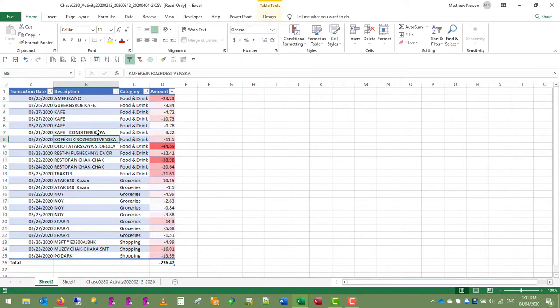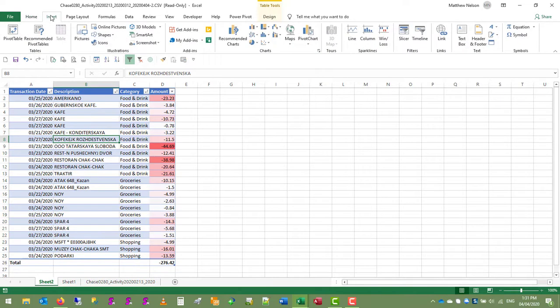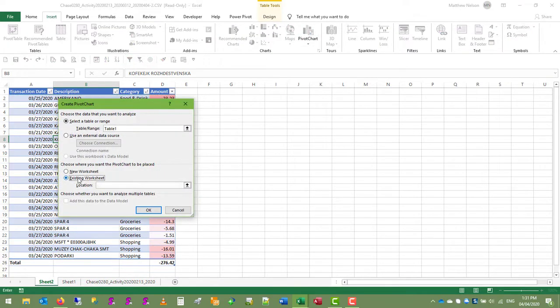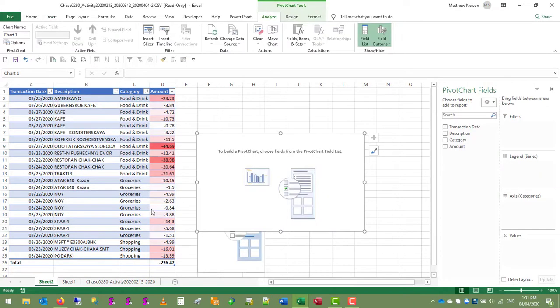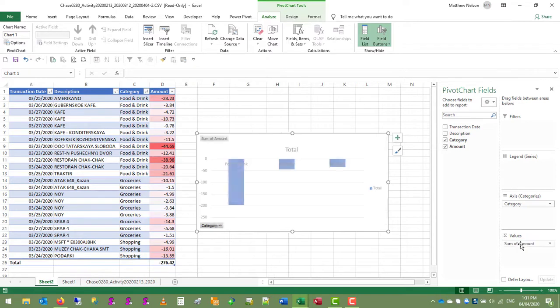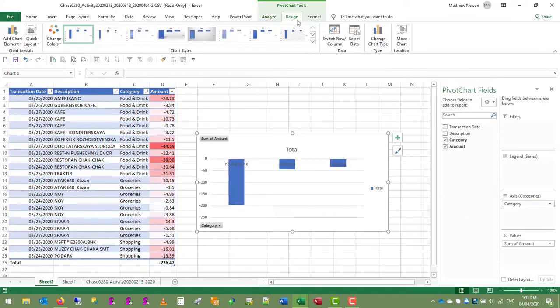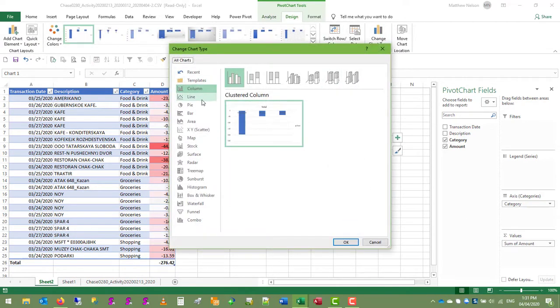Finally, the next thing I do is add a pie chart. Again, with the Insert tab on the ribbon, go to Pivot Chart, and then I'm going to put it on the same spreadsheet with existing worksheet. We'll put category in the axis and amount in the values. Change the type of chart to pie.